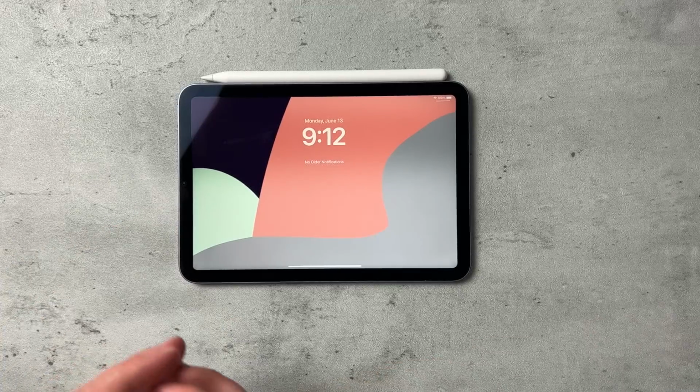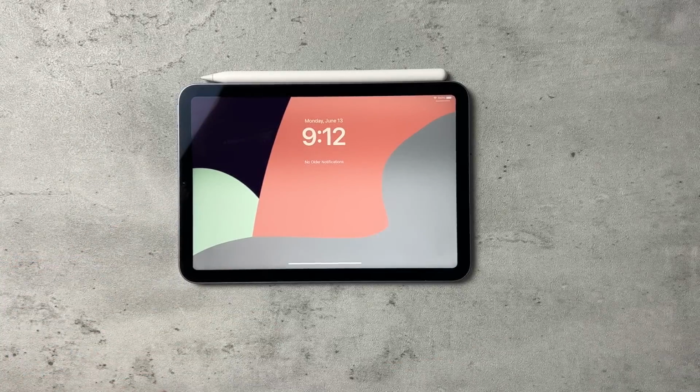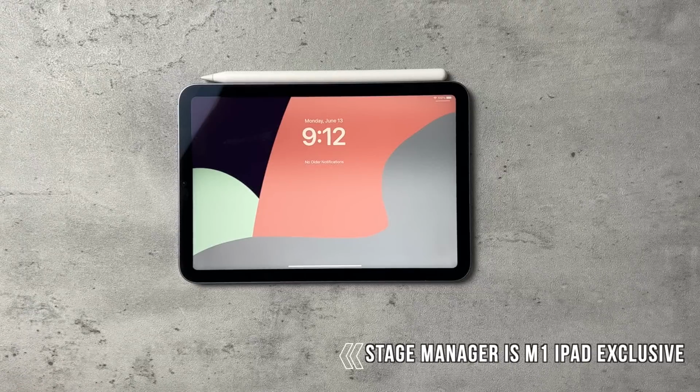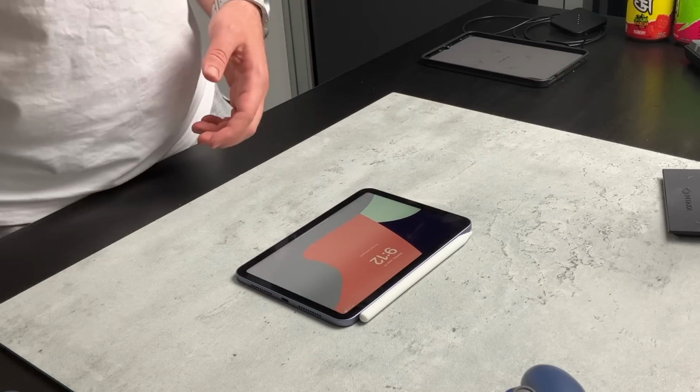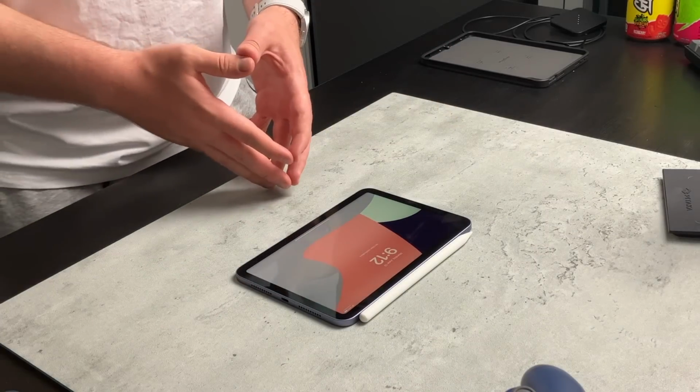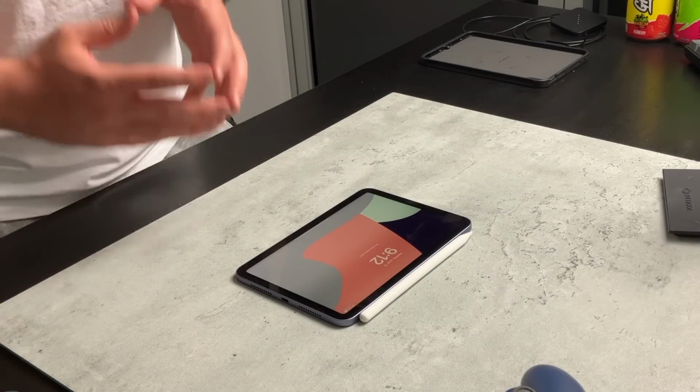Now, I talked about what we don't have with iPad mini 6, and I think the biggest one was Stage Manager. So can we really call this iPadOS 16? Because we are getting some exclusive features for Pro devices.